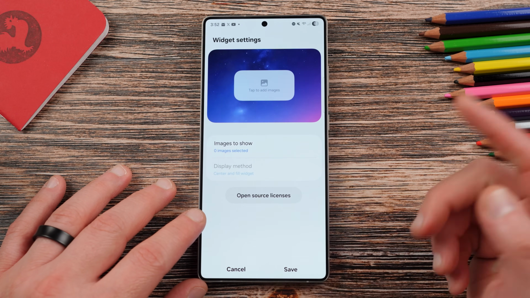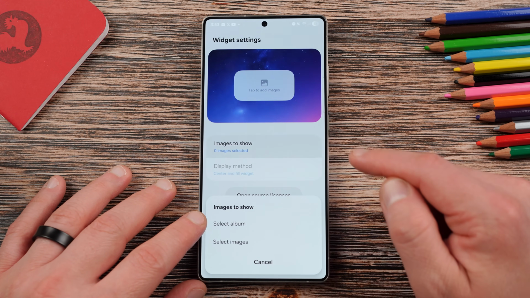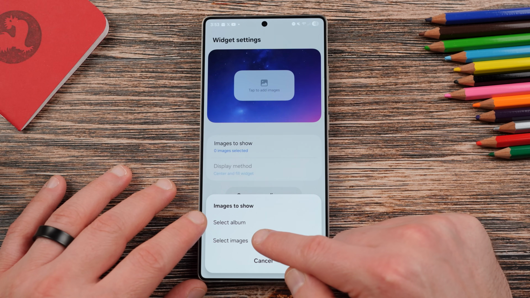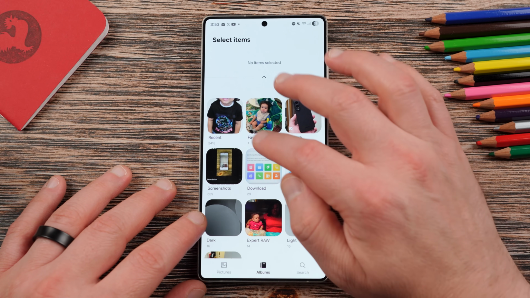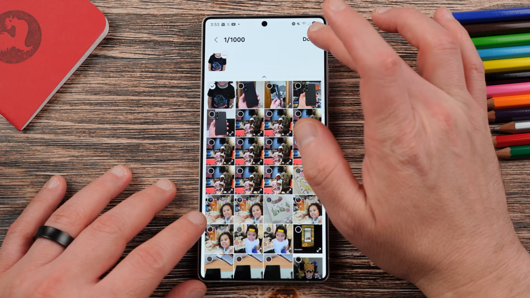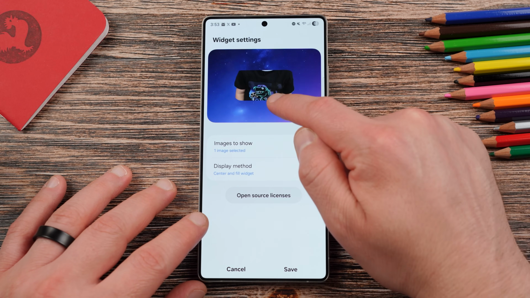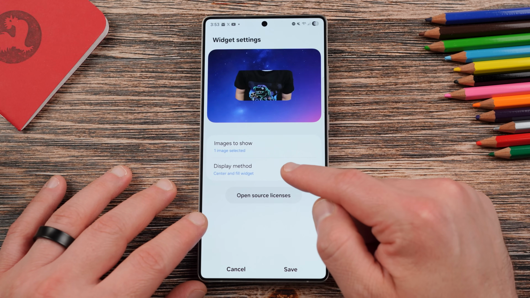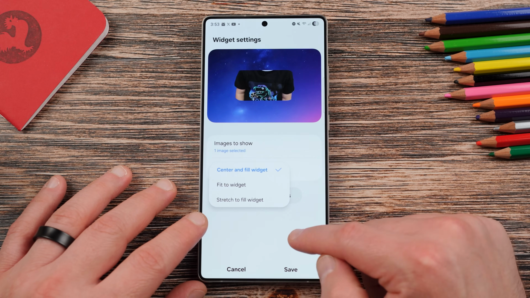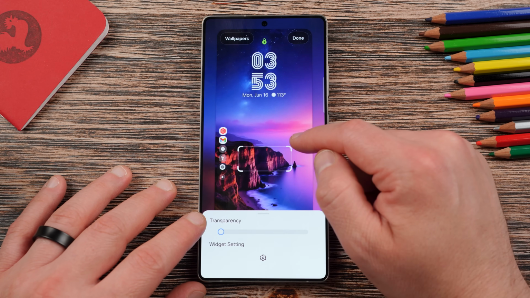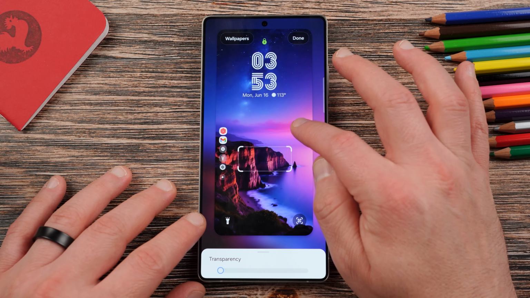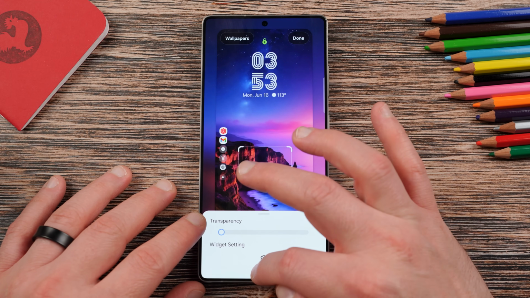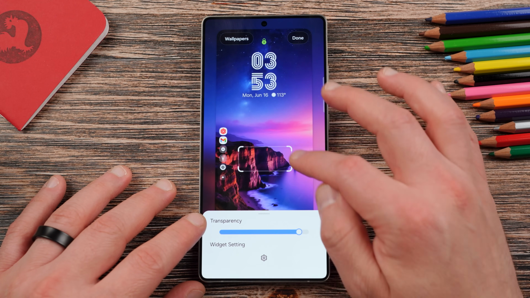You're going to find Allow all, and then you'll find the image that you're interested in showing, and I'm going to find the one that I just saved. So you see here in recents, I've got this image of my son that I just saved. What I'm going to do is center, see center and fill, fit to widget, stretch to widget, go ahead and center, and then it's going to drop this right in there. And you'll notice that in this particular case, the transparency is all the way down.